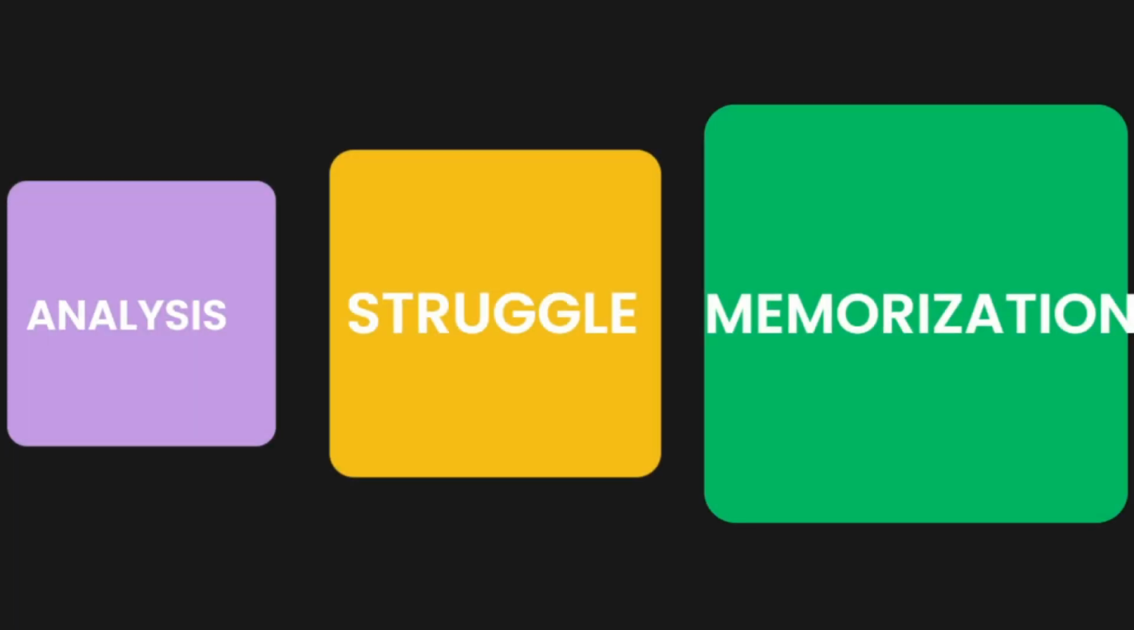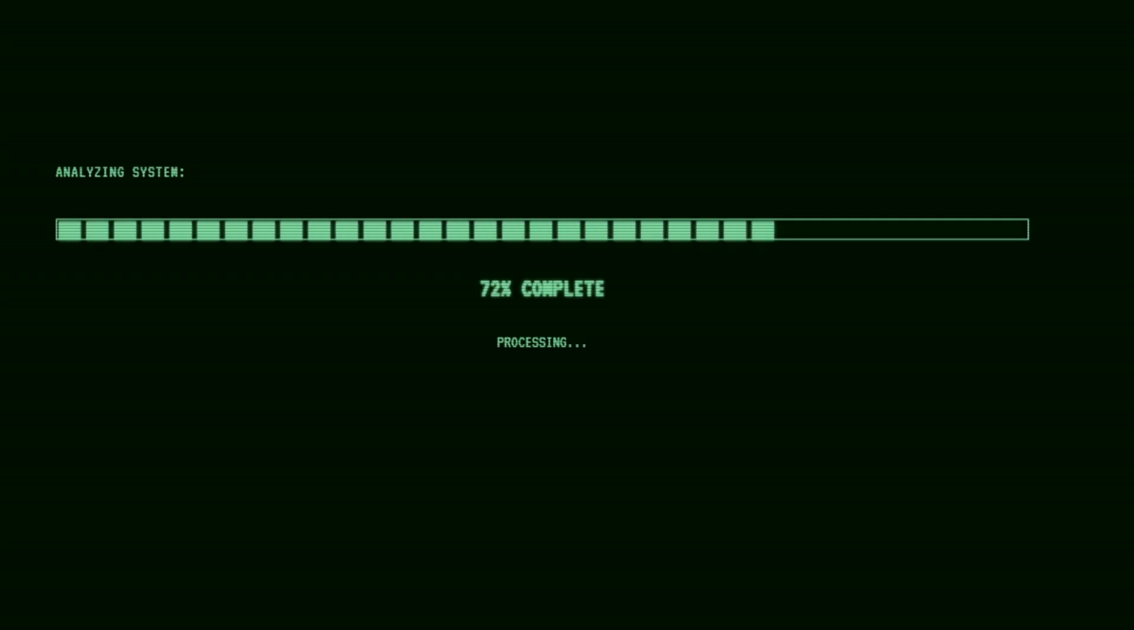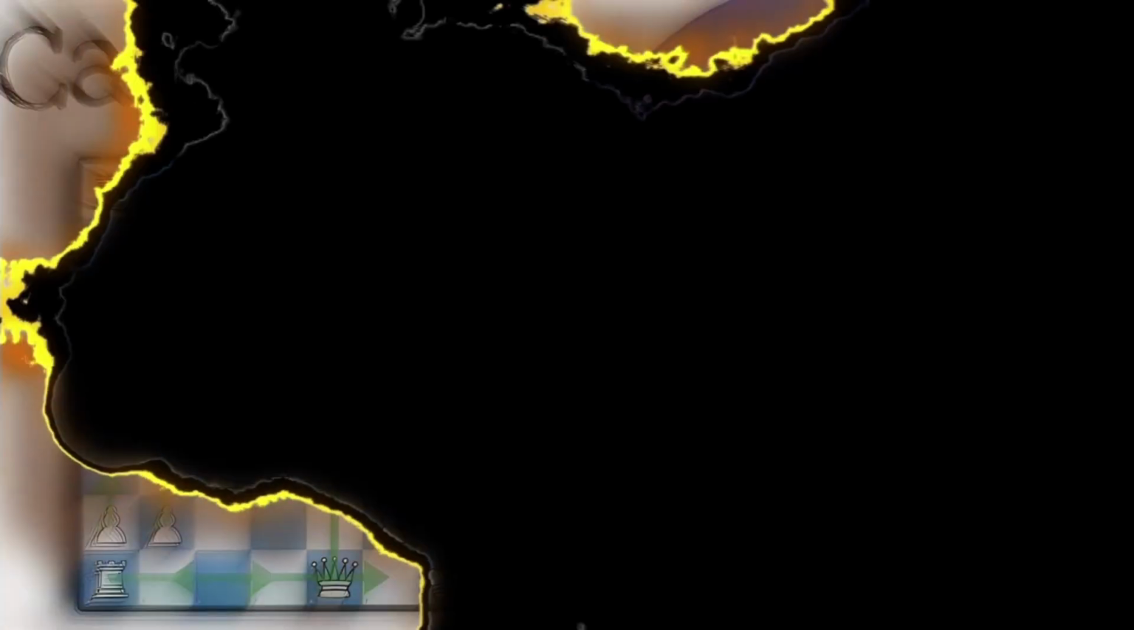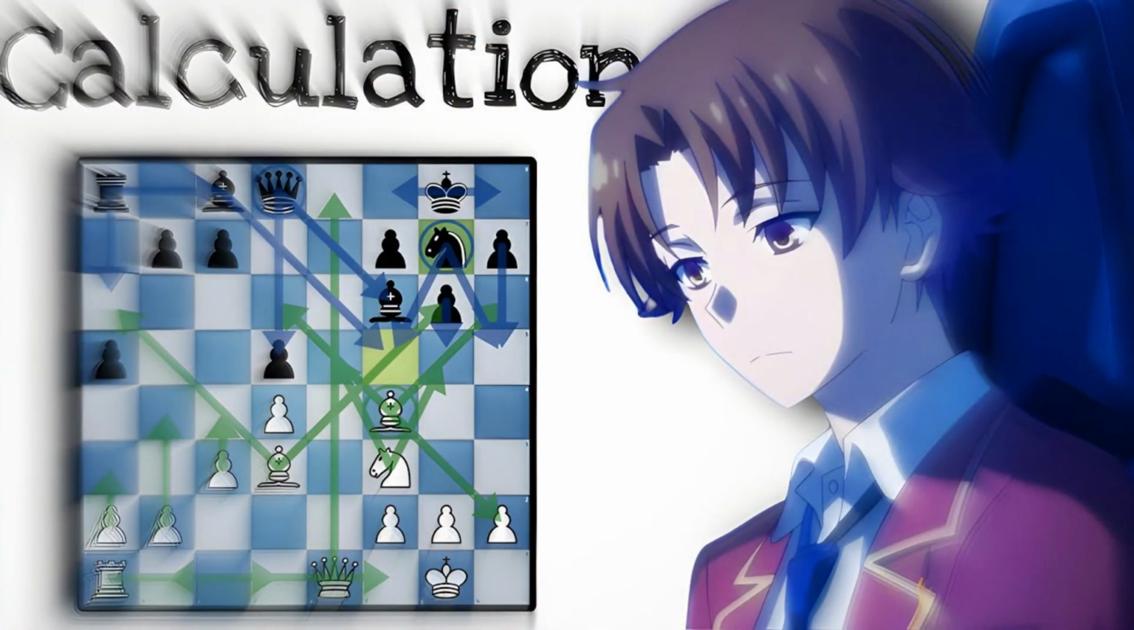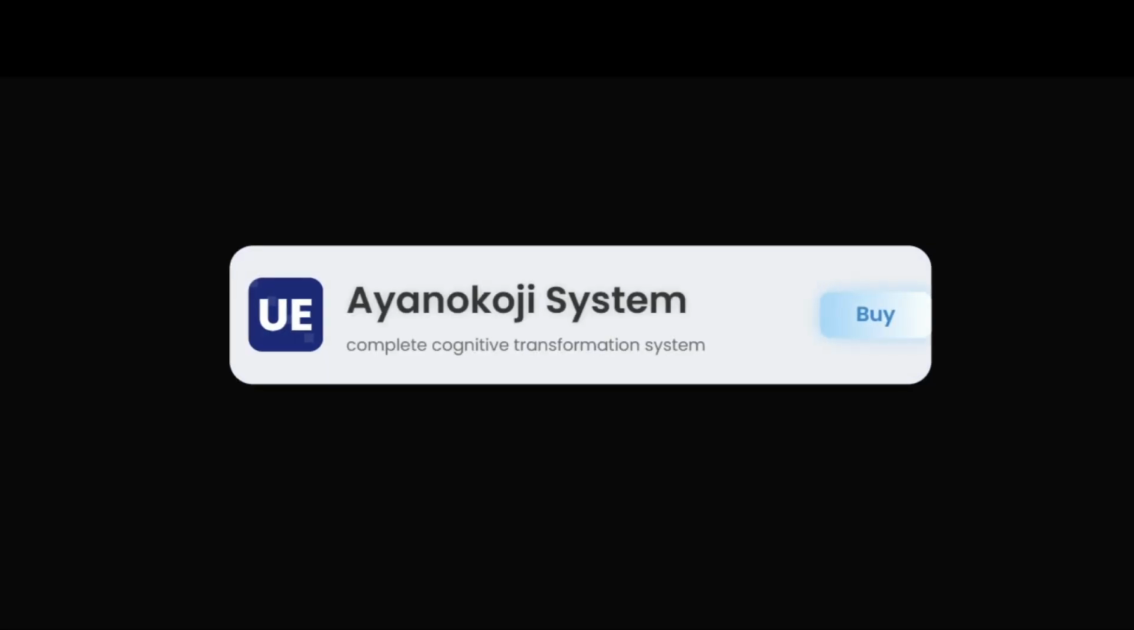The 3 stages, analysis, struggle, and memorization, aren't just study techniques. They're a complete cognitive transformation system. Ayanokoji's intelligence wasn't just a gift. It was methodically developed through systematic training. While we don't have the white room, we now have this template. And we can apply these same principles to achieve similar results.